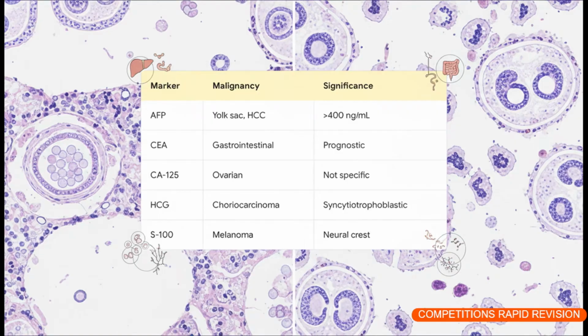CEA is linked to gastrointestinal cancers, and it's highly prognostic. We use it to track if our treatment is actually working. CA125 is tied to epithelial ovarian tumors. But hey, be careful here. Examiners will try to trick you. It is not entirely specific to cancer alone. HCG spikes in choriocarcinoma and germ cell tumors. And S100, that's your go-to marker for tumors of neural crest origin like melanoma and schwannoma.